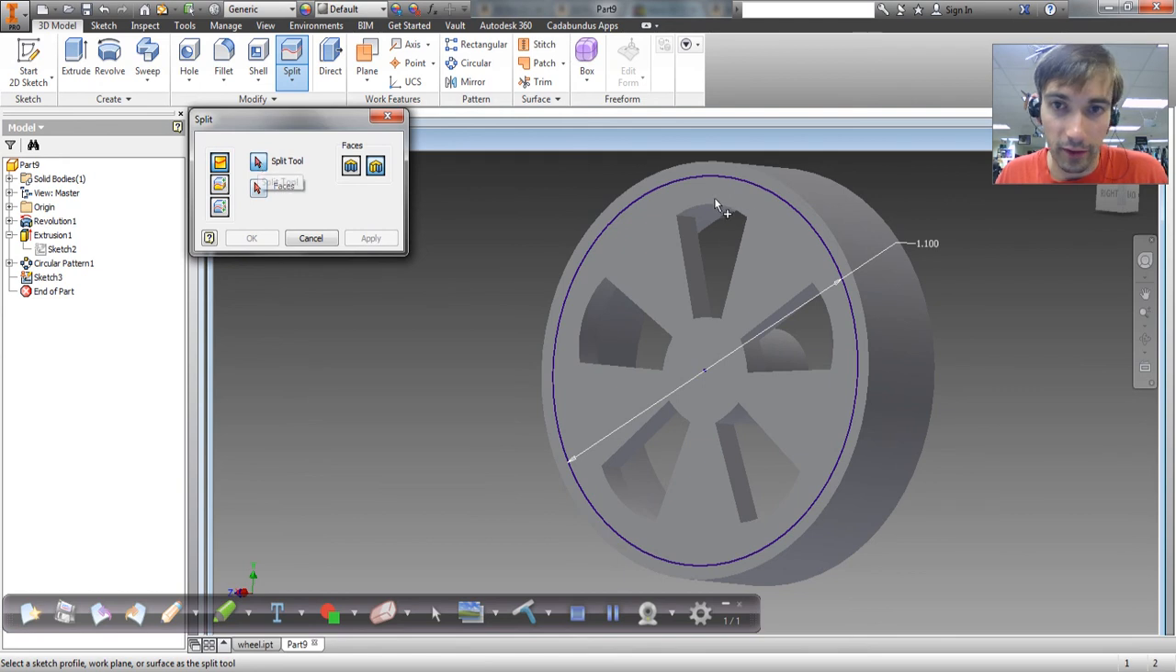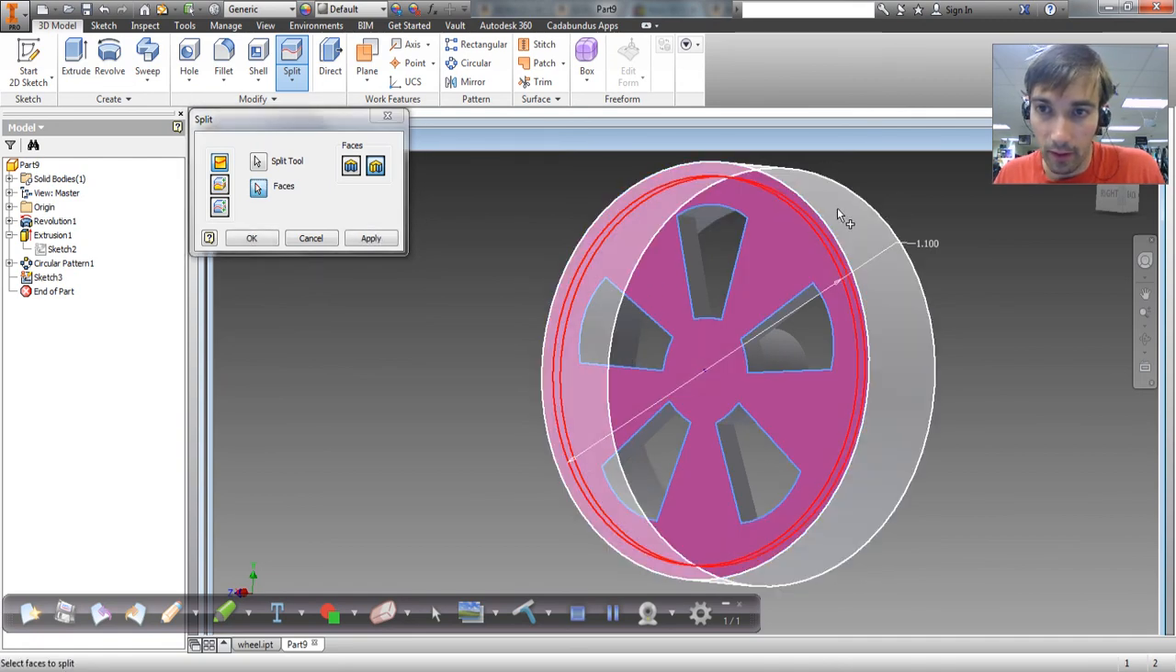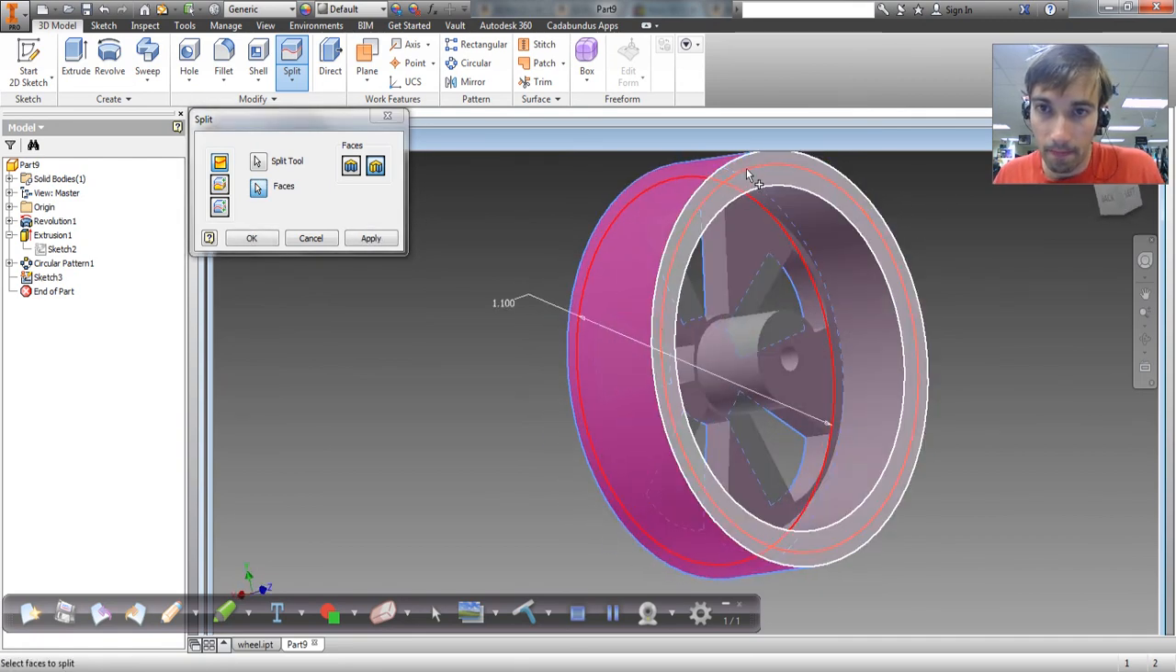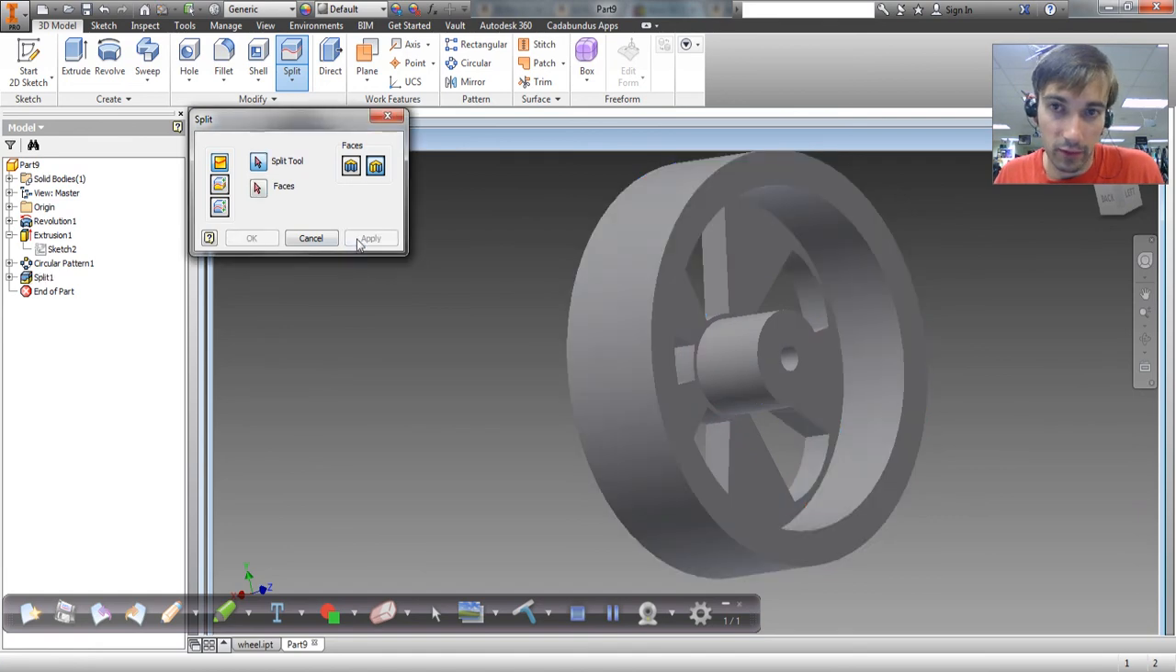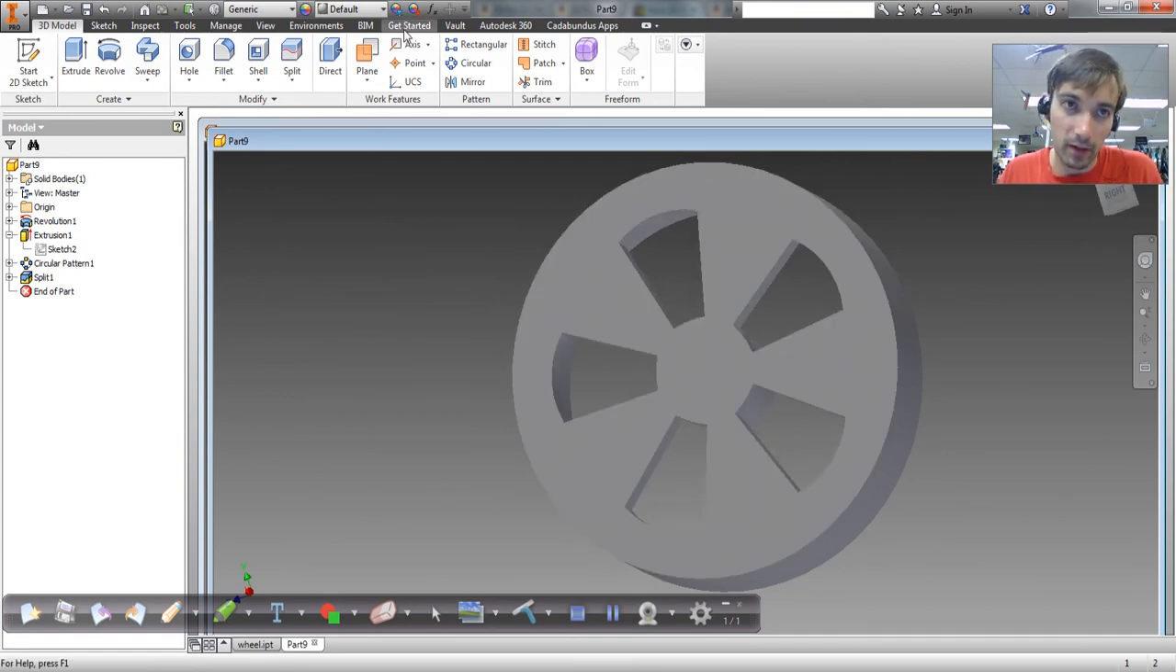And first it's looking for this circle, this for the split tool. And then what faces do you want to split? Well, I want to split this one, I want to split that one, and I want to split that one. I say apply. And cancel. Now, we have these as different faces, and we can make them different colors.